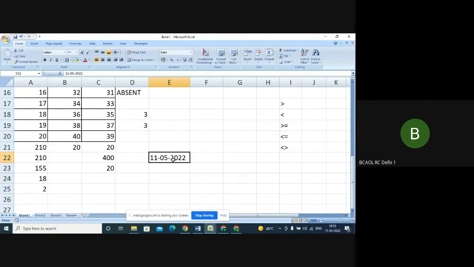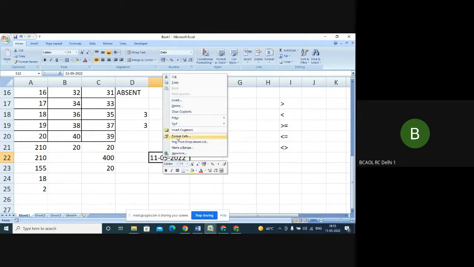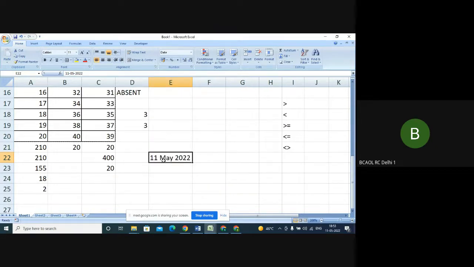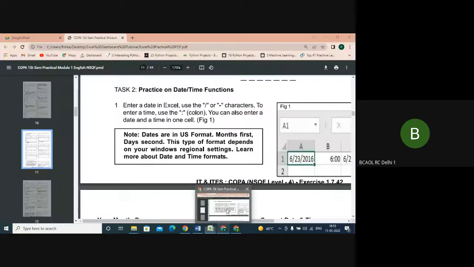It automatically takes hyphen as the date format, even if we put slashes. You can also change the date format if you want. Just right click on this, go to format cells, and you can select any type of date format you want. Can you see the different date formats? If you want this kind of date format, you can select that and say OK. So it will give you 11th May 2022. So you can put that date format also.